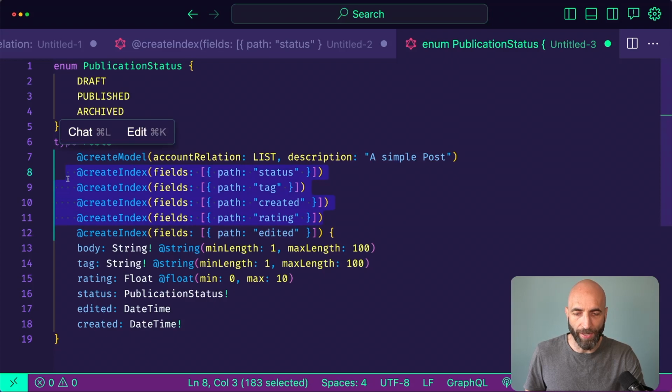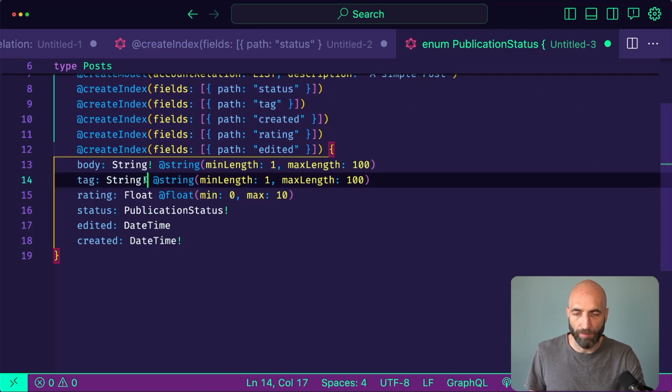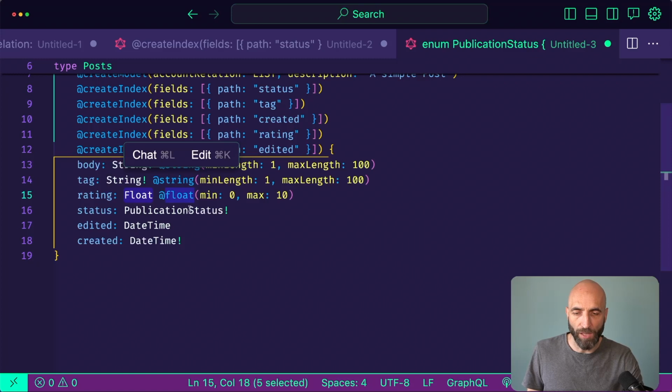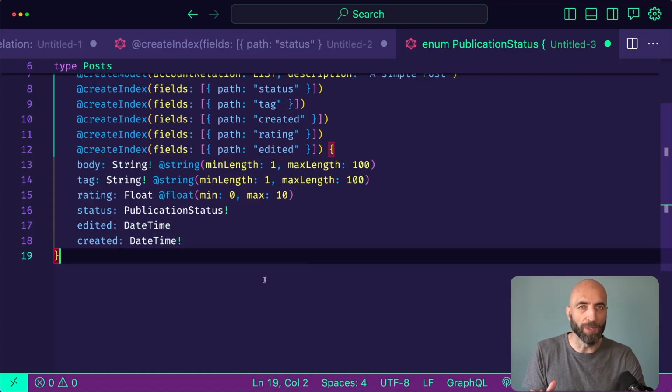Here we are adding all the indices that we saw in the previous step, and additional fields here: tag, mandatory, type string; rating, float, not mandatory; edited, shows if a post was edited, and if it was, then the date when it was last edited. So now we have a model, but we don't have much data yet that we can sort and filter. Let's take care of that.